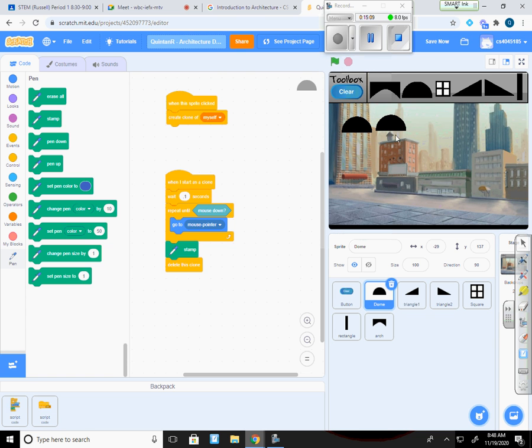So my goal is not to have this occur one time or to only work for the dome. I want this entire process to work for each one of these shapes. I wouldn't want to have to redo this code every time for one of these shapes. I want them all to work exactly the same. So that's where our backpack comes in handy. We can drop that script in there for both of those.